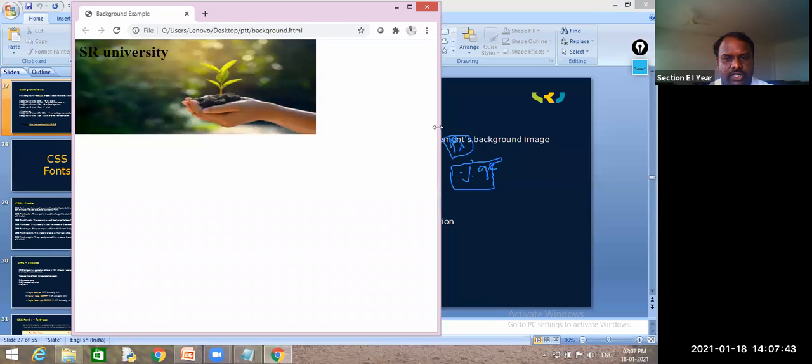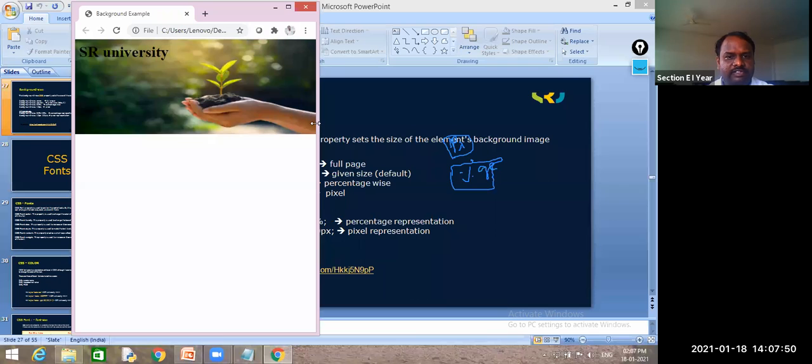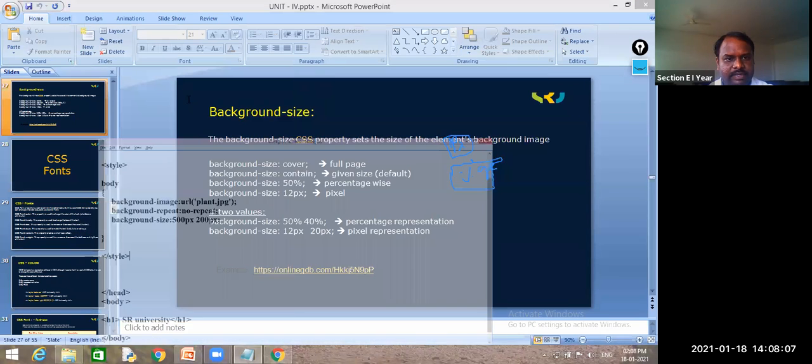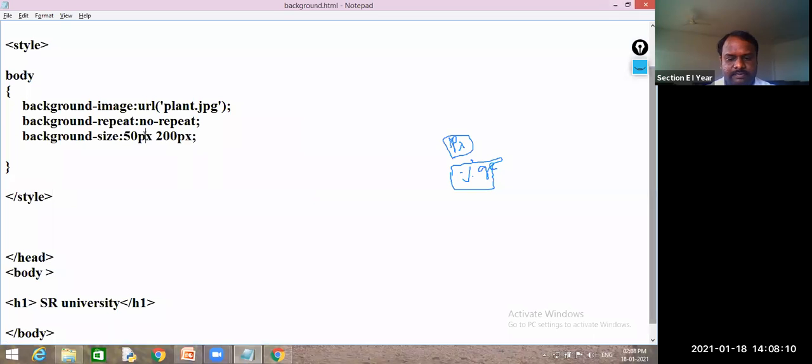See, I am reducing my browser size, but the image size is fixed, which is not changing. It will fit up to this one only. It means if you go for a mobile device, it is one size, if you go for a tablet, it is one size, and if you go for your system, it is another size, but the pixel size is fixed. But if you give percentage, then what happens? It will change based on the screen you use.